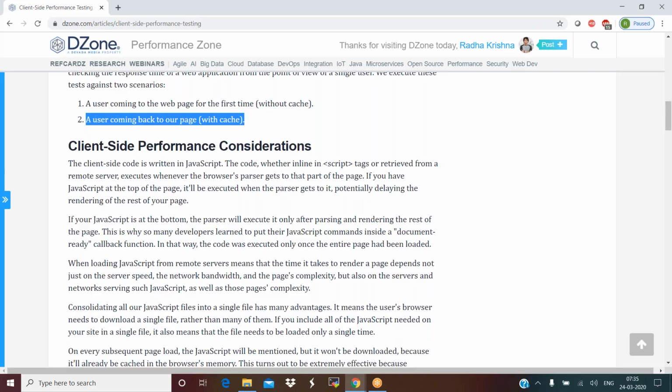Okay, so basically whatever client side performance issues you see are because of inefficient JavaScript. The reason is that the client side code is completely written in JavaScript. It is retrieved from different remote servers and executed whenever the browser parser gets to that part of the page. I'll tell you what a parser is. If you have this JavaScript at the top of the page, it will be executed when the parser kicks in, and it will delay the rendering of the rest of the page.